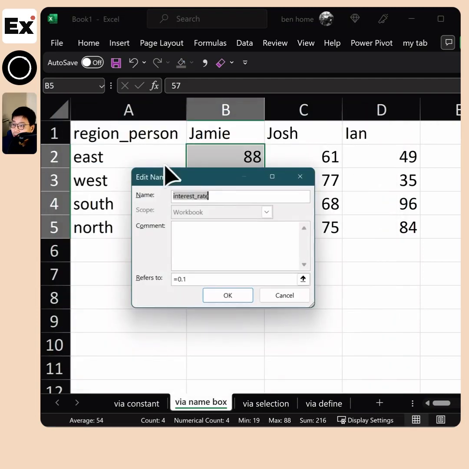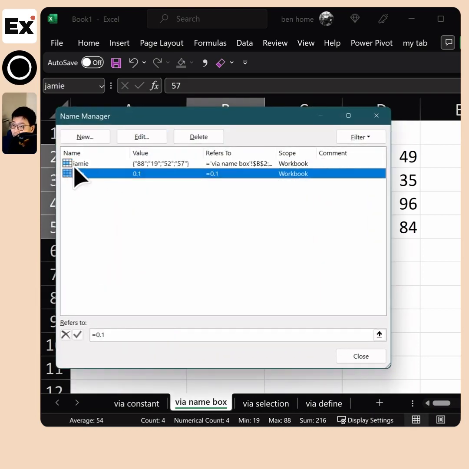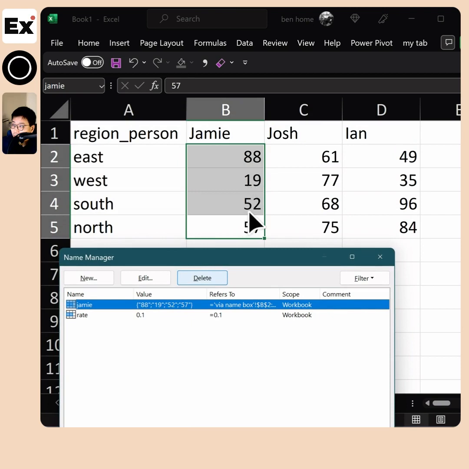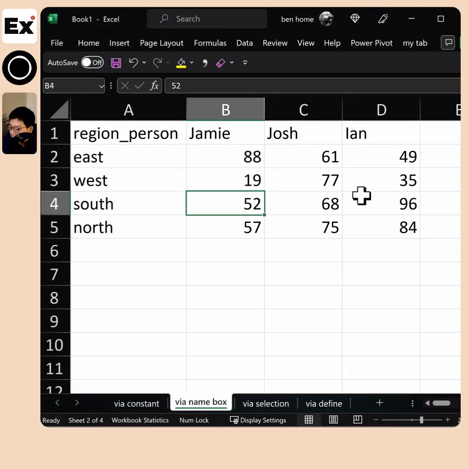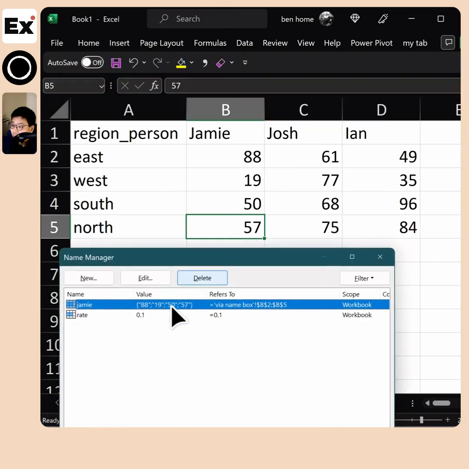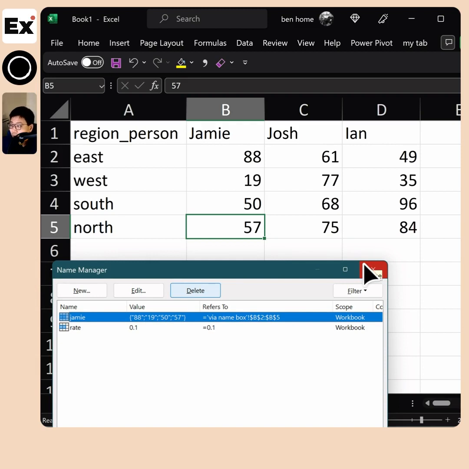Let's just rename this because we're going to use it just as a rate. You can see Jamie has 88, 19, 52, 57 stored in this Jamie object, and it's just referring to this data area. If I change this to 50, and then we recheck the name range, you can see that becoming 50, 50, 57. So it dynamically captures the content that's been selected in this range.